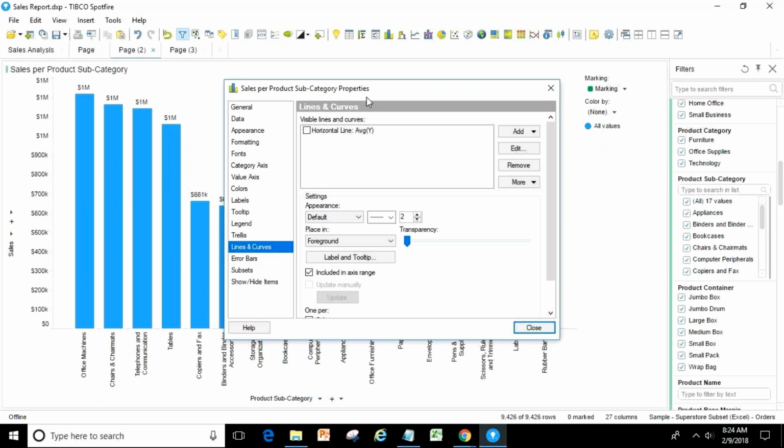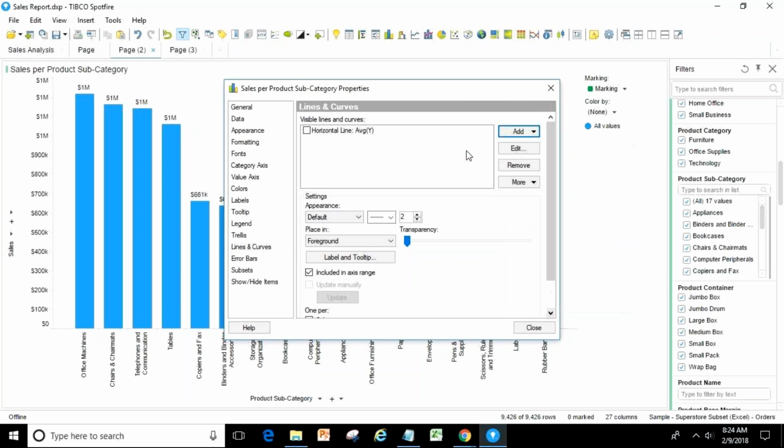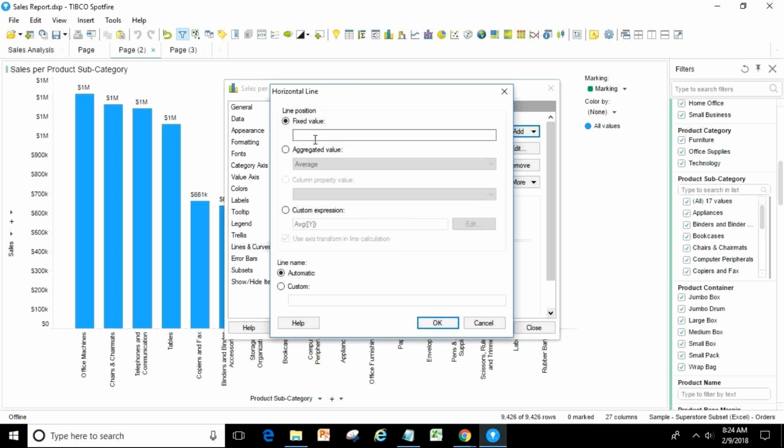Lines and curves is nothing but a way by which you can give kind of targets. Every business has some targets. You can have multiple lines, multiple curves here. So let's say I just want to create a horizontal line. I'll give some fixed number, let's say 500,000. So 500,000 was my target. Let's check how many lines I have to create.